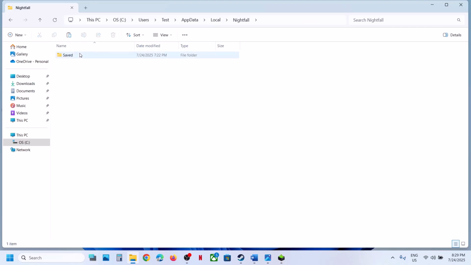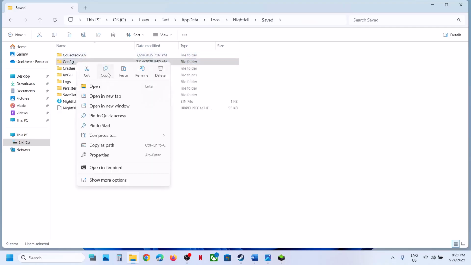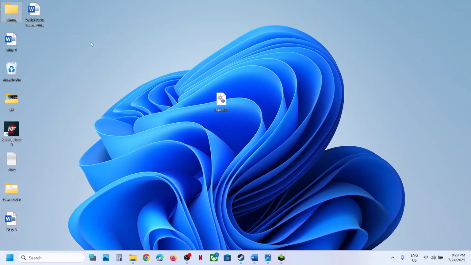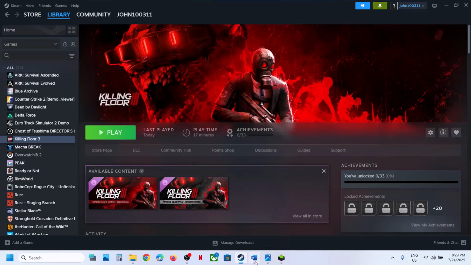open this folder, saved folder. Here you can see config, create a backup if you want, and once you have a backup, now you can rename this config file. Make a right click and then click on rename, .old, and then you can launch the game and then check. Still not working.